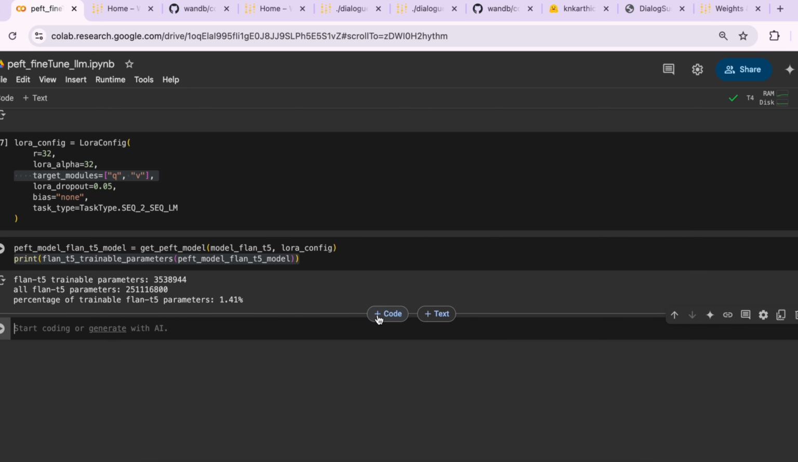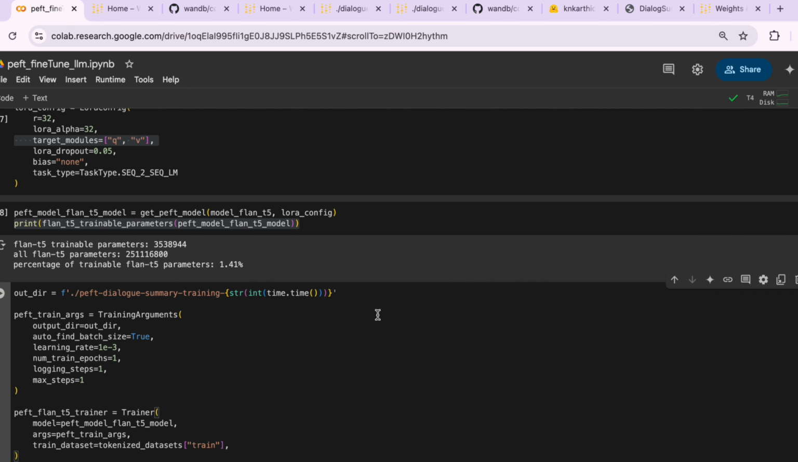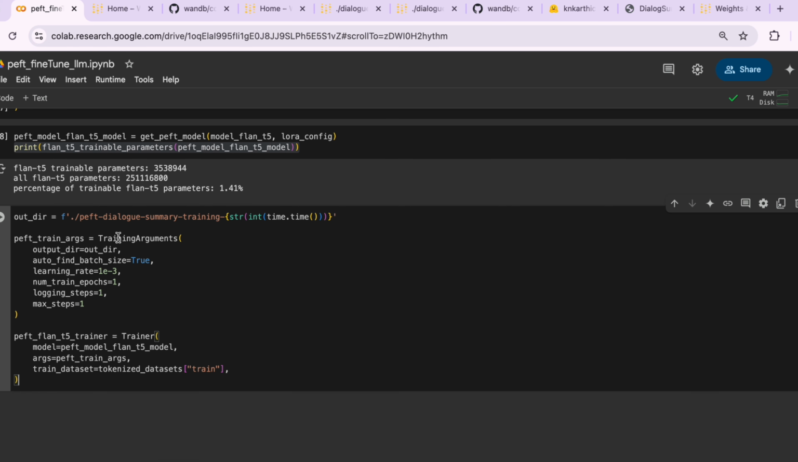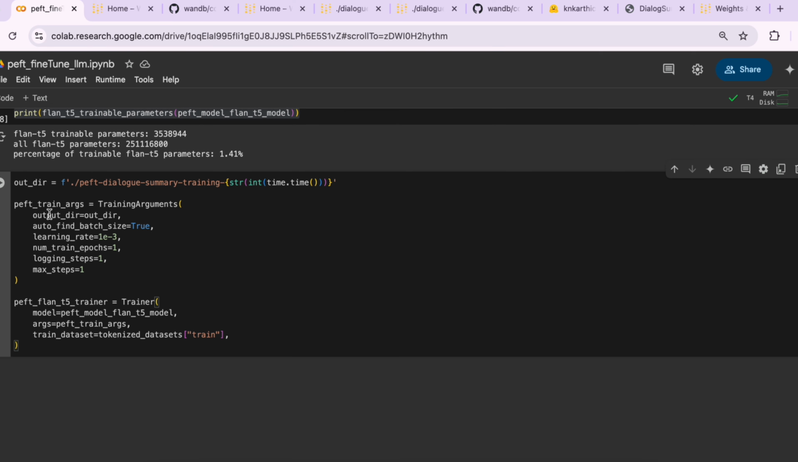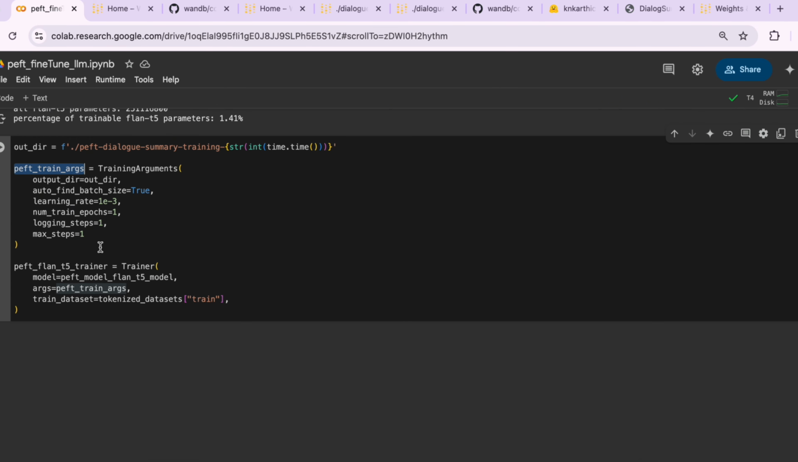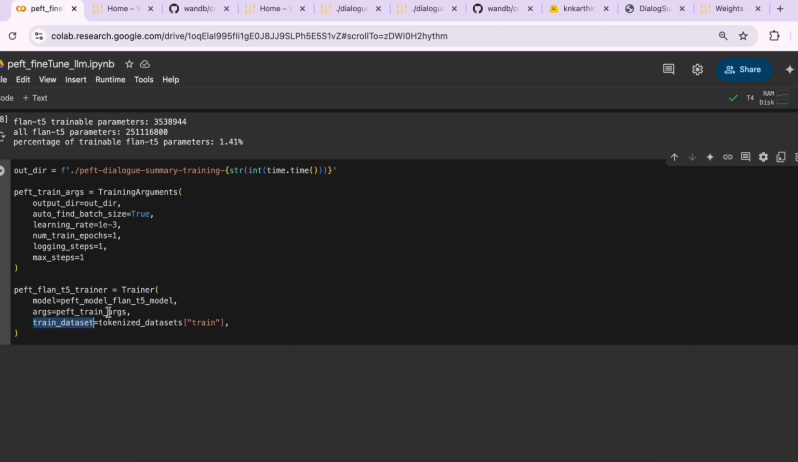Now it's time to fine-tune our model using the PEFT LoRA adapter. We start by setting up a new output directory specifically for this training run, and in the training arguments we enable auto find batch size for automatic batch size selection, set a learning rate and specify one training epoch. As this is a test run, we will limit the training to just one step. We will then initialize the trainer with a PEFT configured model and the tokenized training dataset.